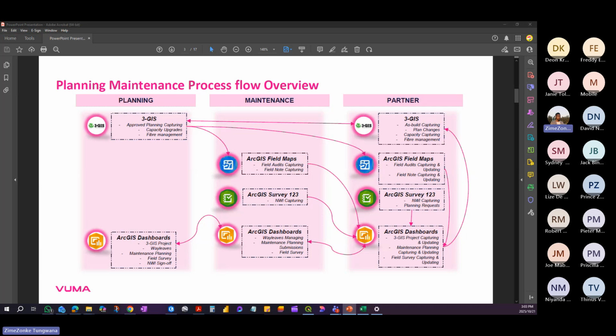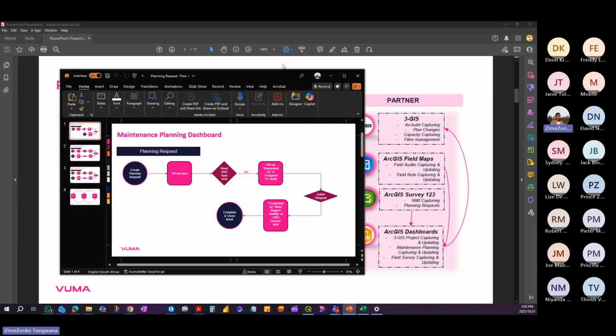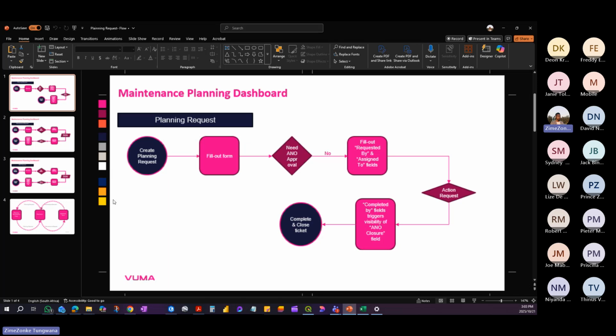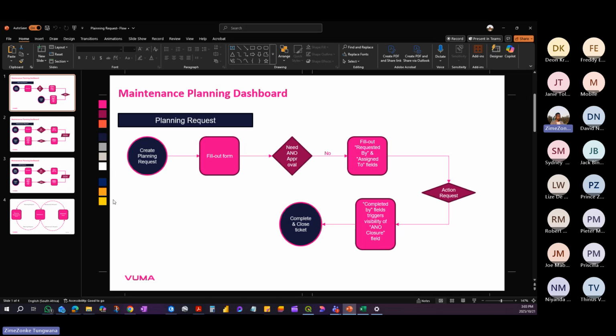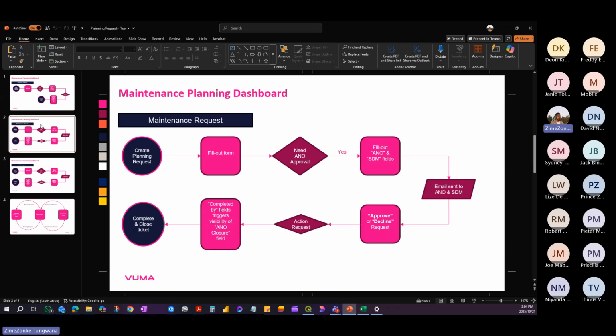You don't need to do that. The field note will appear on your dashboard as I showed you. The only thing you'll need to do is, for example, if there's a maintenance change. So let me just show you this diagram over here. Say you've created your plan change from the dashboard itself. You are the planner. Fill out the form. Does it need A&O approval? Yes or no? If it doesn't, you won't fill out the A&O approval, and you just action the thing and complete out the form yourself, being the planner.